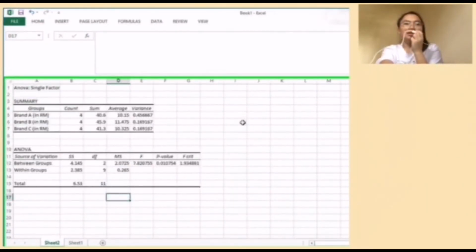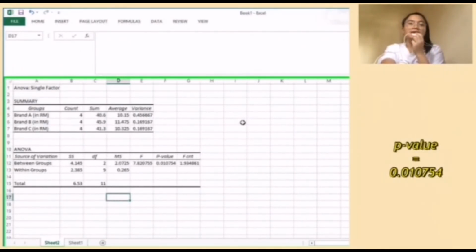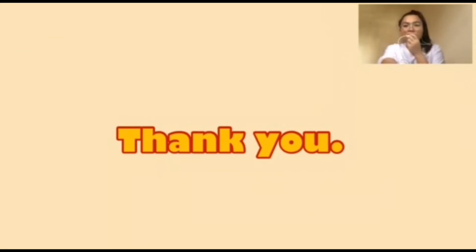So based on this data, the answer by Excel, you will get the value of 0.010754. So that is from me.